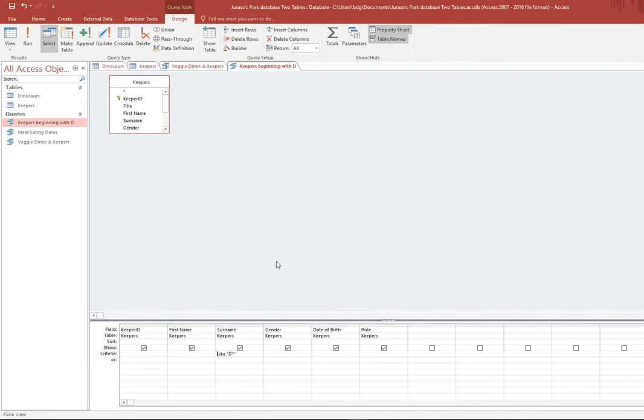So just make sure you're aware of the syntax again. Let's just check that. I use the asterisk, and you can see what Access has done. It's actually changed it, so it says like D and with a star, and it's put it in speech marks. So that's how Access would write it. But all I needed to do to set that up and get it working was put D and the star, and that's an example of a wildcard.